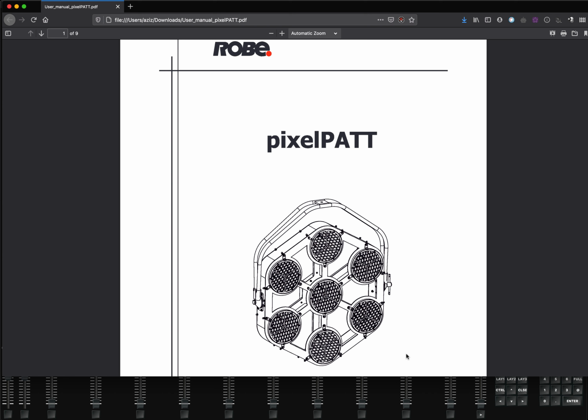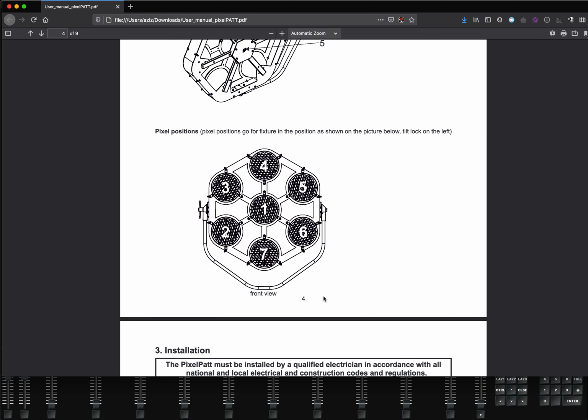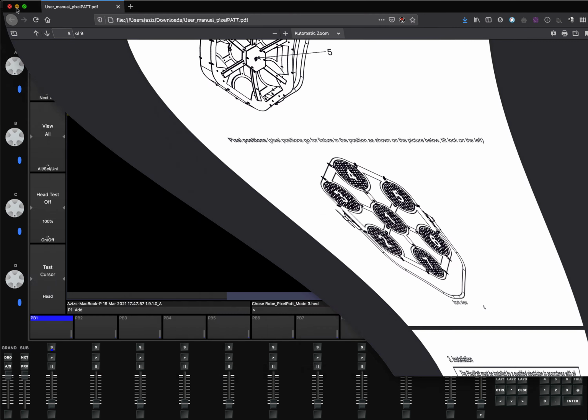Okay, let's go. First of all, download the manual for your fixture. In my case, it's a Roby Pixel Path, so I've downloaded it. The most important thing for me right now is page 4, which tells you about the pixel allocation on the multihead. Pixel number 1 is in the center, then pixels 2, 3, 4, 5, 6, and 7. The 7th is the bottom. Again, your visualizer may not have exactly the same allocation, because I have noticed that in at least one visualizer the allocation was not like in the manual. So I'm just saying, I'm doing everything as per the manual.